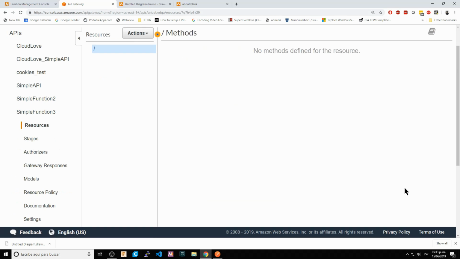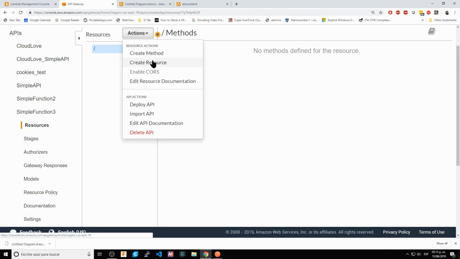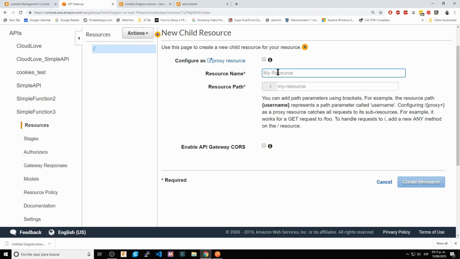Let's create our API. Let's first create a resource. Resources are like, for example, a folder. So, test.